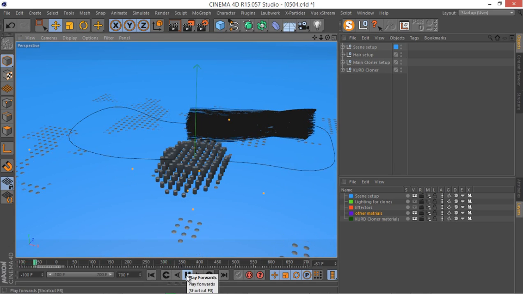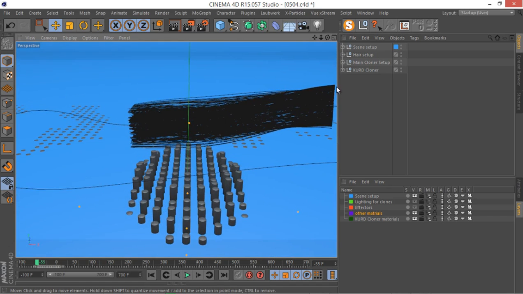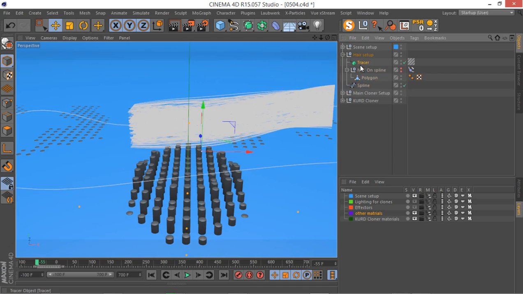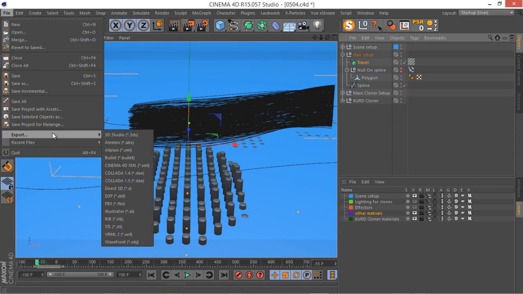So this is why I'm going to export my tracer object as an Alembic file and use that Alembic file back here. This is going to be much easier for us. So let's go there and quickly do this. Let's go to our hair setup, select the tracer, and go to File. You can go to Export and then Alembic .abc.